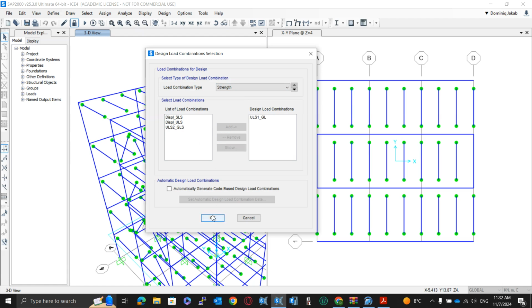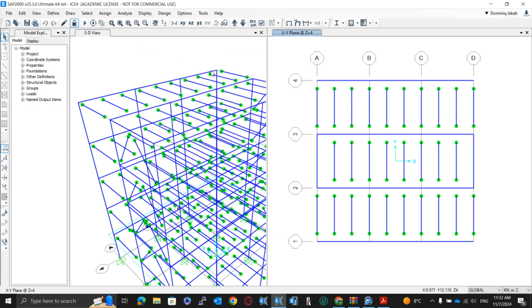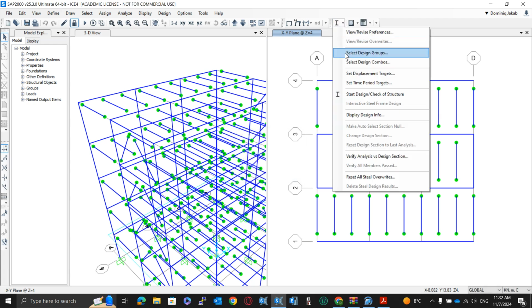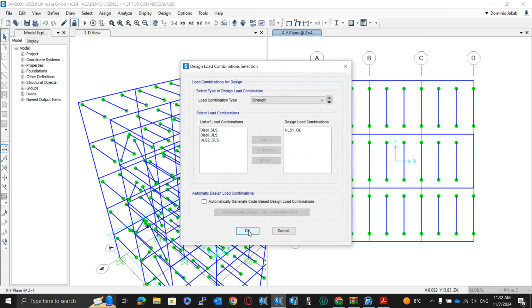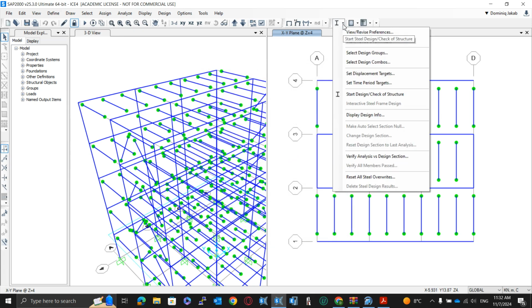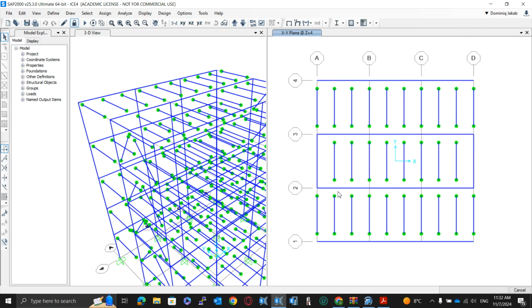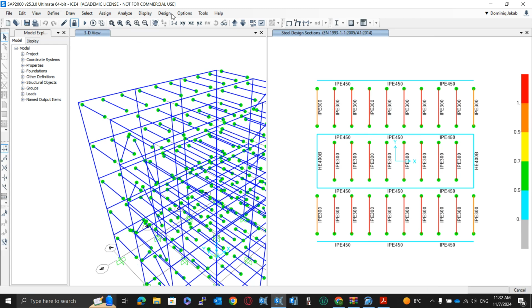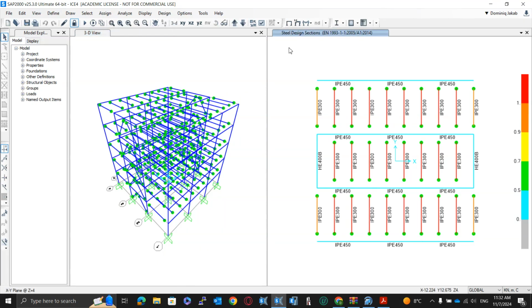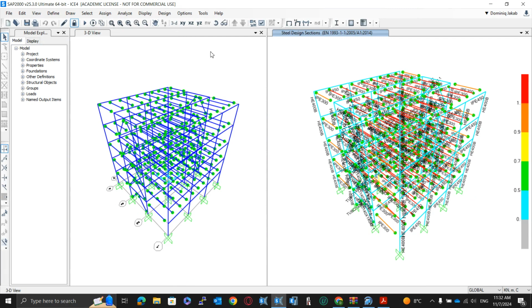And for strength we have this. This is the first one, and we'll perform the check. Just one second, I need to run it, because the last combination was not added. Okay, it's not added. And in order to see the values, you go to start design check of the structure. If you go in the designated view, you'll see the elements.